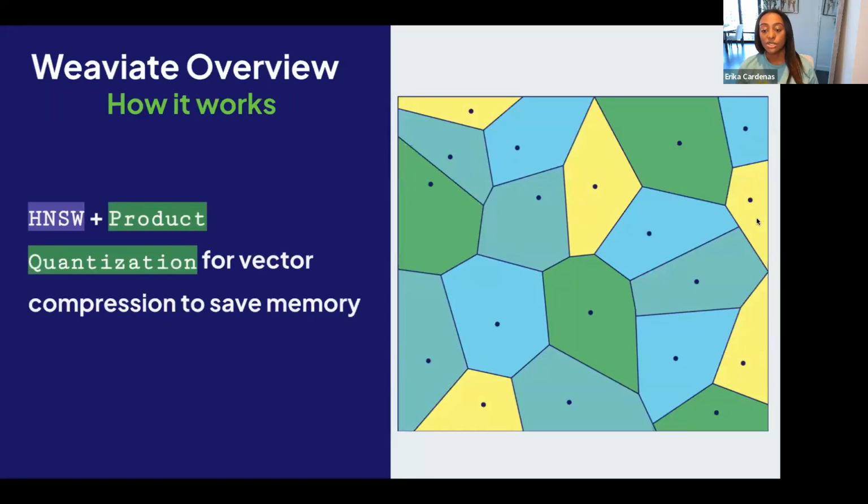Product quantization compresses the vectors by representing them with the centroid point on each grid. With HNSW and PQ combined, this results in you needing less memory, which makes it more cost effective. And we released this in a new release, so it's a new feature and it delivers an immense amount of value.